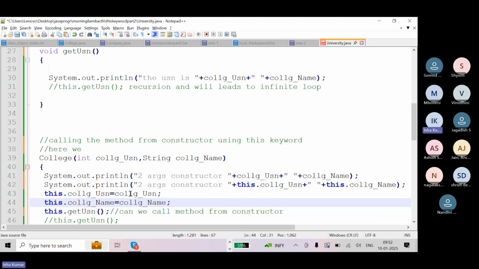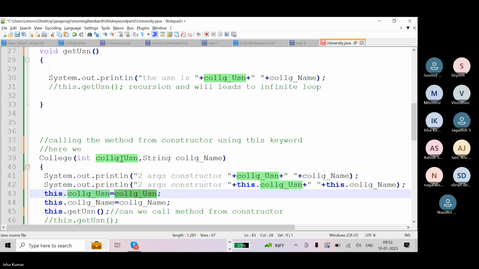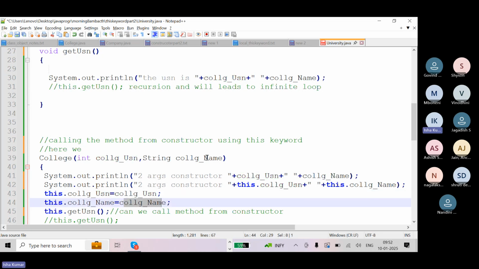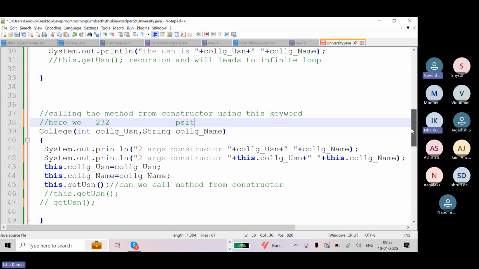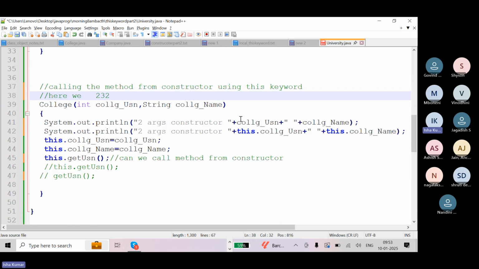Now, Vinodini has answered: this dot college USN always refers to the class variable. The right side college USN is just a constructor parameter. So the constructor parameter college USN has the value 232, and this is your college name, SAIT or PSIT, whatever you have given in the main method. It is coming here, SAIT.